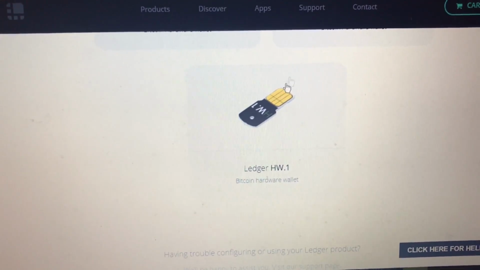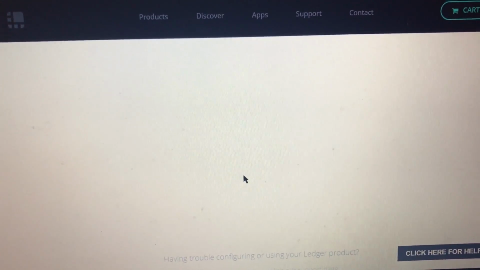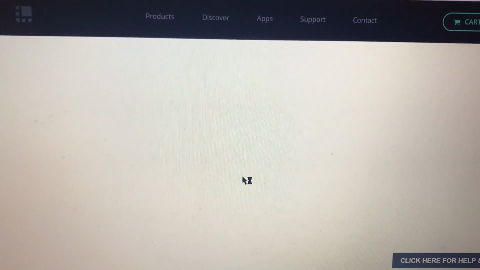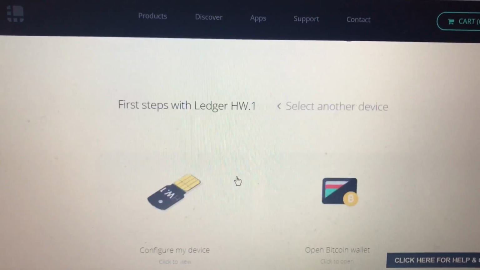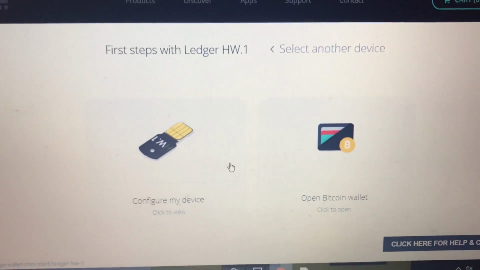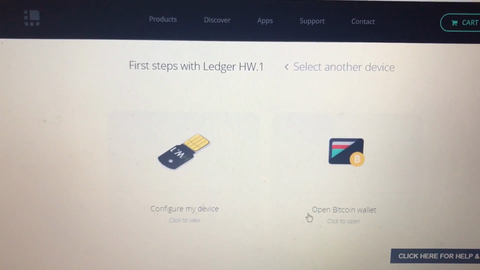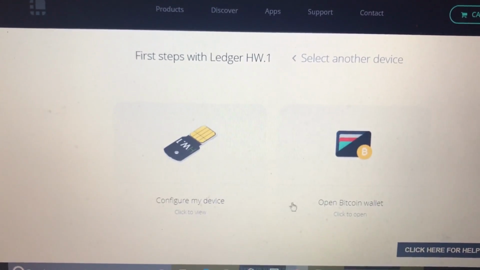All right, so once you're in the link I gave you, you're gonna scroll down and look for Nano HW.1. You're gonna select HW.1, and from here you're gonna scroll up and select install web app, which is the one on the right side, but since I already have it, it says open. In your case it's gonna say install, so install it and then you open it once you have it. Just let it load up.